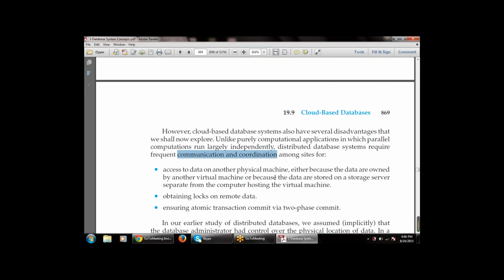So what are the main requirements in a distributed system that needs frequent communication and coordination among the sites? First is access to data on another physical machine, either because the data is owned by another virtual machine or because the data is stored on a storage server separate from the computer hosting the virtual machine. So whatever data is required can be accessed on the physical machine that is used with the virtual machine.